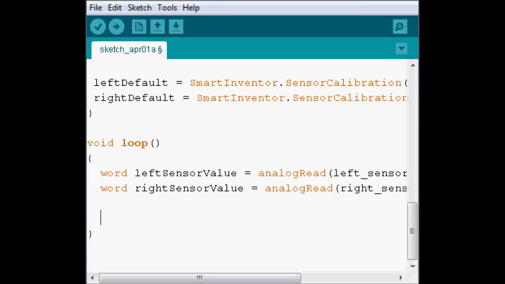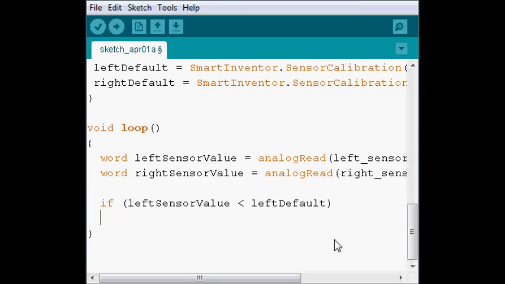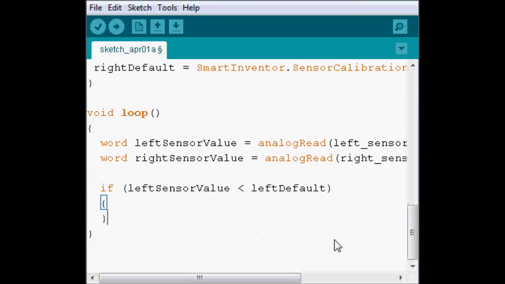Alright, so now we get to the good part. We're going to check our sensors to see which one is being touched. So we're going to have our left sensor, and we're going to check whether it's less than our left default. And inside of it, we're going to do a few things.